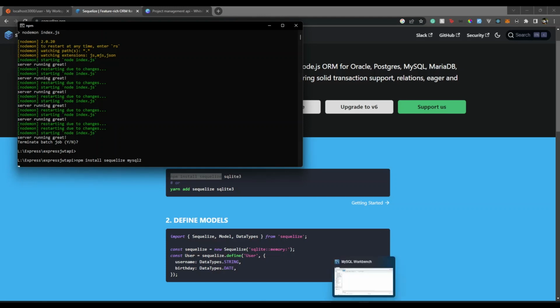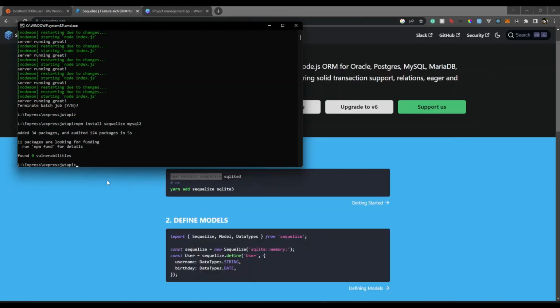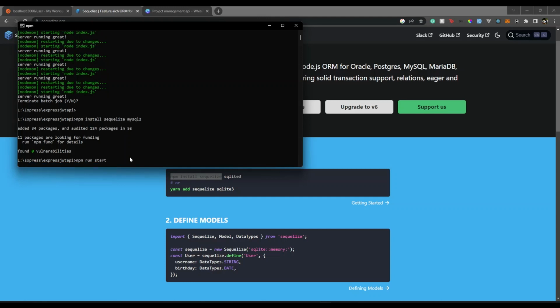In the meantime, I'll tell you what I have done with MySQL Workbench. MySQL Workbench is software, available for Windows as well as Mac, where you can manage your MySQL-based databases. Here I have created a project database, express database. All our tables will come in here once we create the schemas. Now, let's start our nodemon again, npm run serve, start.